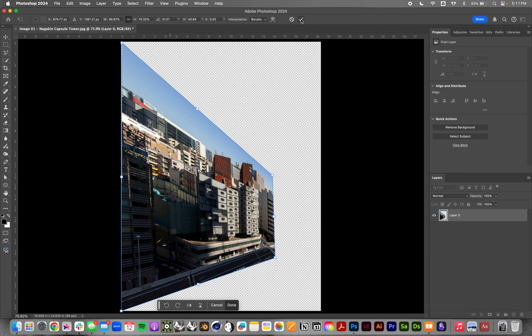Again, you're going to have to commit those changes if you want to. In this case, I'm going to say no, no thank you. I don't want to make those changes actually. So you can hit cancel transform up at the top here or just Escape.